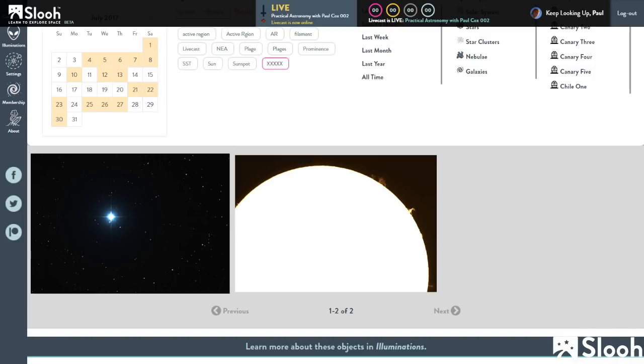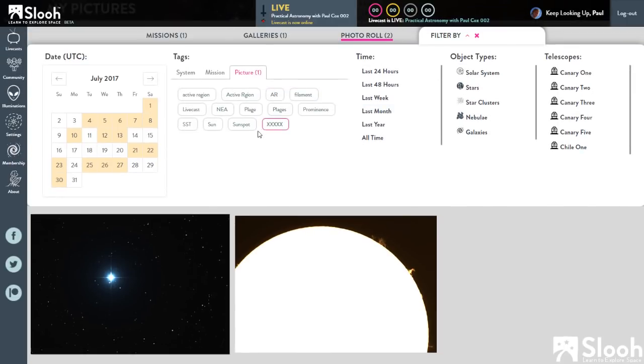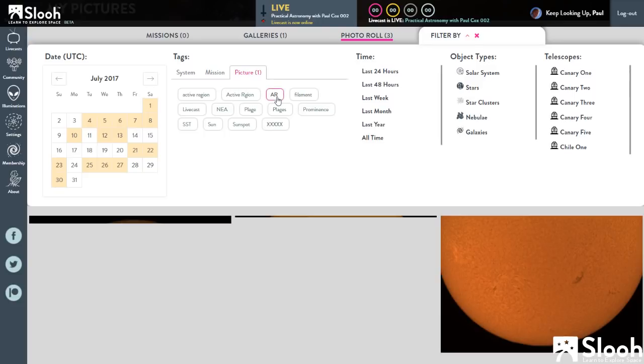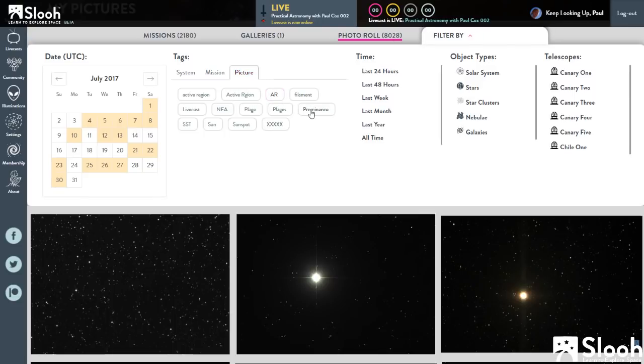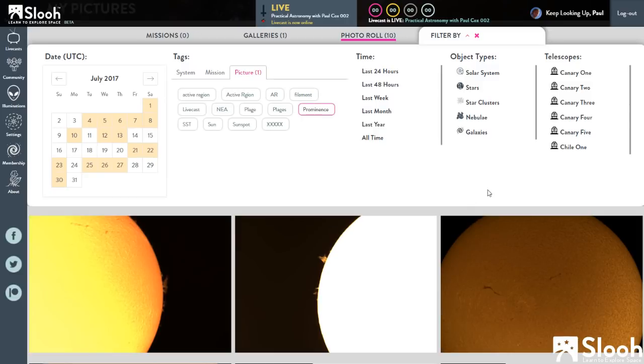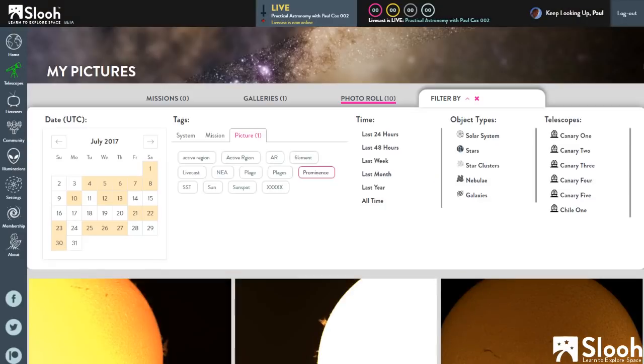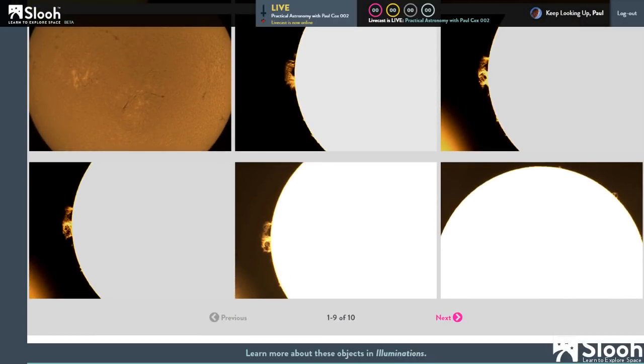So actually, I think on my other account, I went up to 10 stars because I was starting to run out of things to watch. But we can see here again, I have tagged a lot of my best solar images with the type of phenomena that you can see on it. So I've maybe put active region or AR, or if there was a prominence visible. So by filtering all of my images here, all of these images I know have a prominence on them. And there you can see them all.